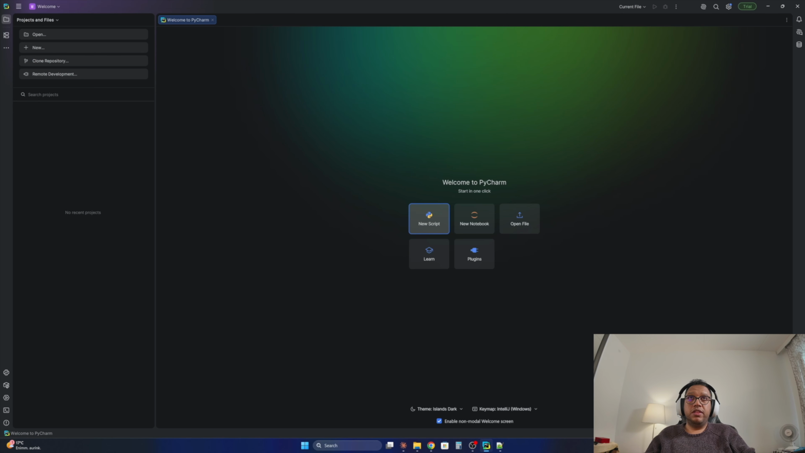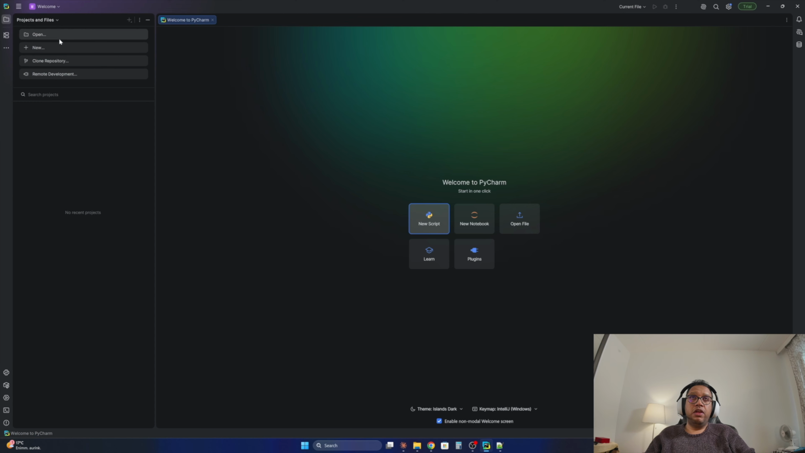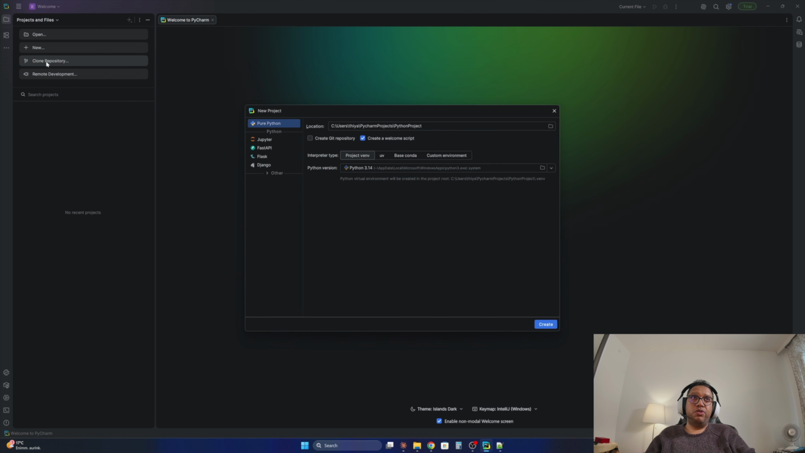So here we are in the PyCharm IDE. There are various ways you could create a project. One is File, New Project, or you can create new, and also if you want to clone from a remote repository, you can also clone that. But in this case, we're going to create a new project. Just click on create new, and when you click, it will create a new project.